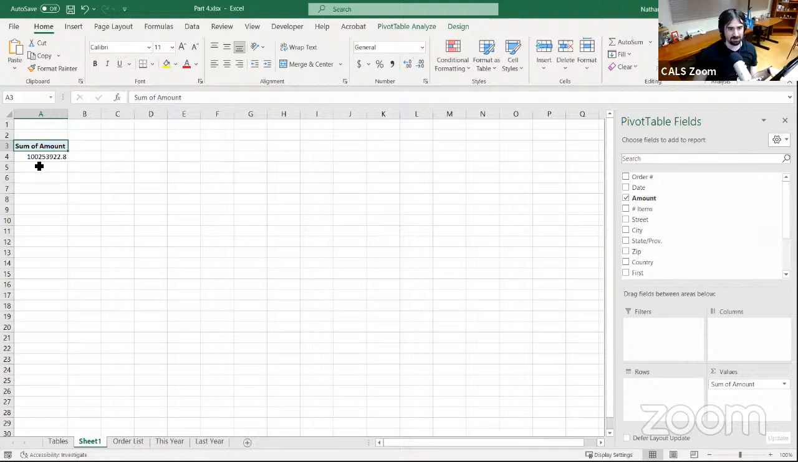And that total amount of revenue is $100,253,922.80. So it's looking good already. We've learned something and we've had to do very little so far. But of course, we want to divide this up into some piles so that we know what's going on here.